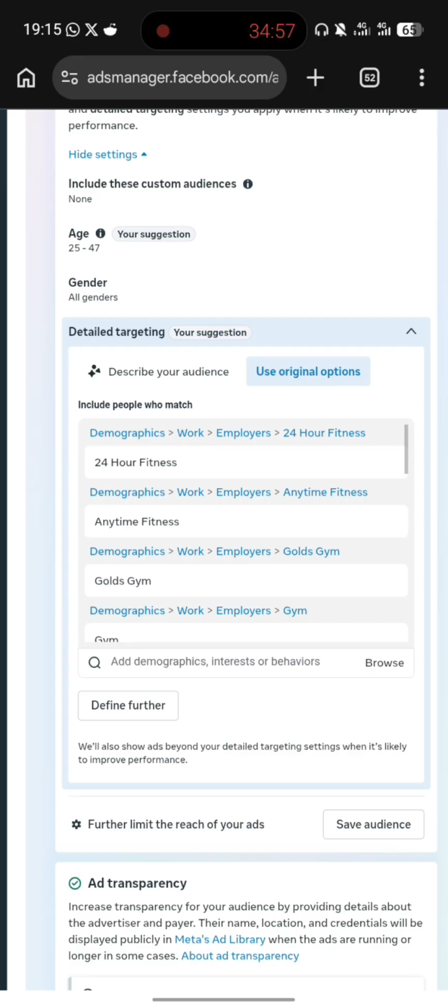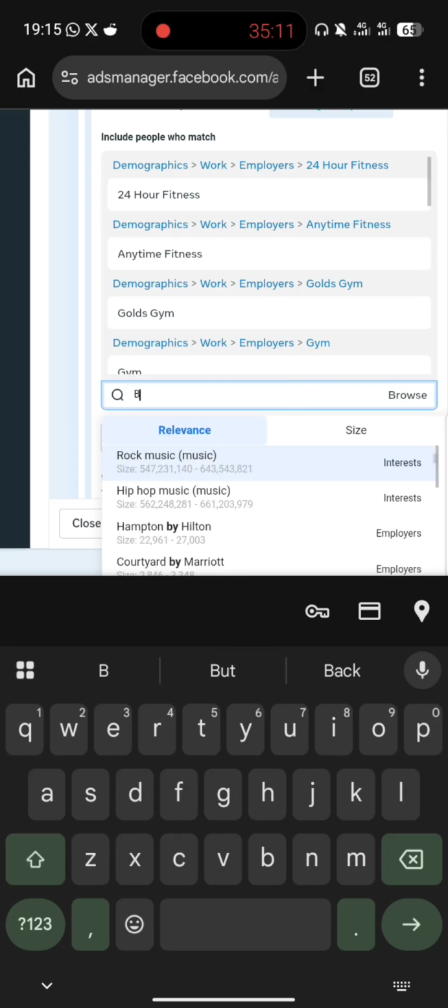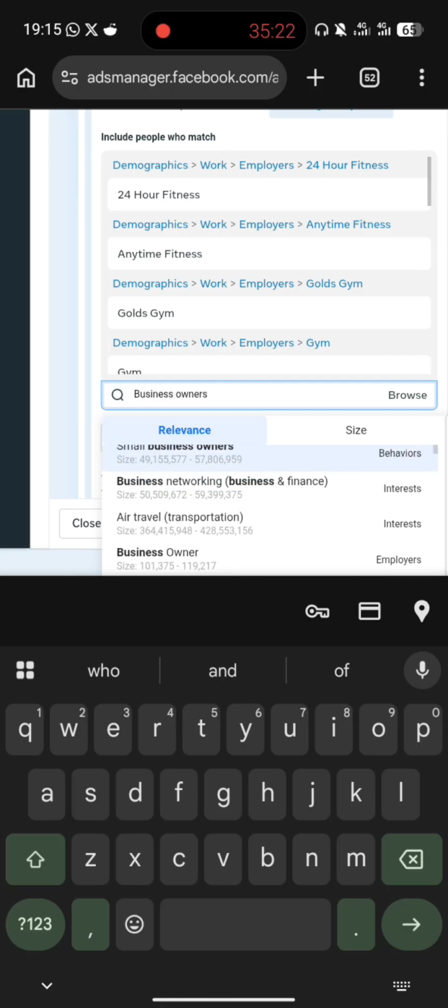Sometimes we even leave it broad. We just choose the age, and that's all we do. Here I'm trying to show you detailed targeting as well, right? So let me put something like business owners in this place. Business owners, and let's see what we get from here.